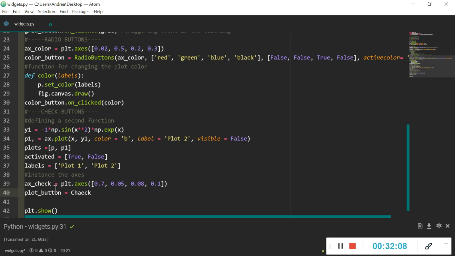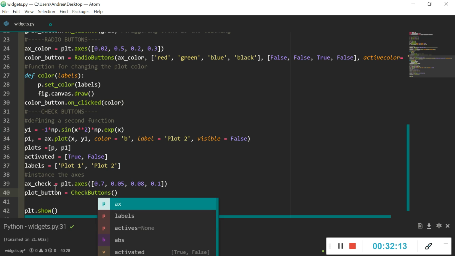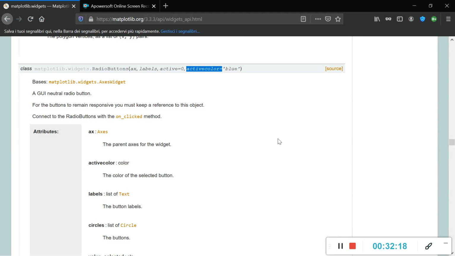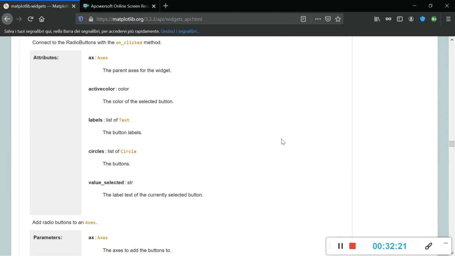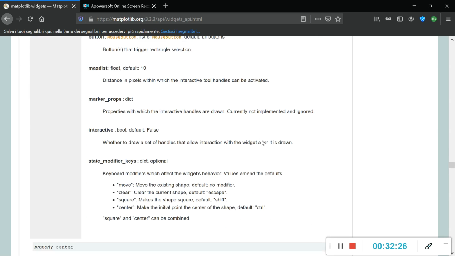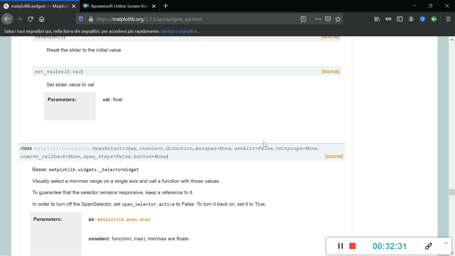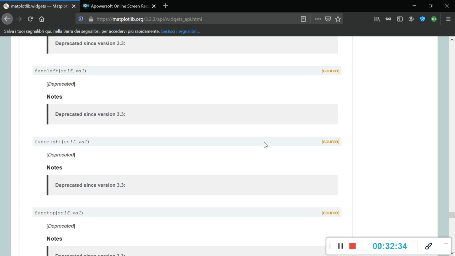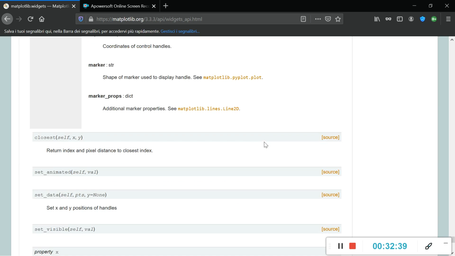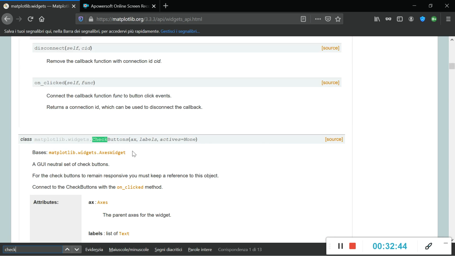And then I will use the specific function check buttons. So this function, I can show you the function in the official documentation, which by the way is linked in the article. Let's see if I can find it. Slider, span selector, subplot. Where is it? I'll just check. Here it is.